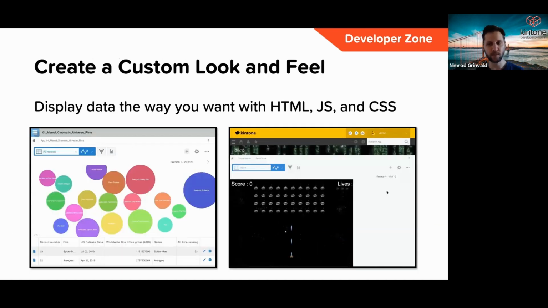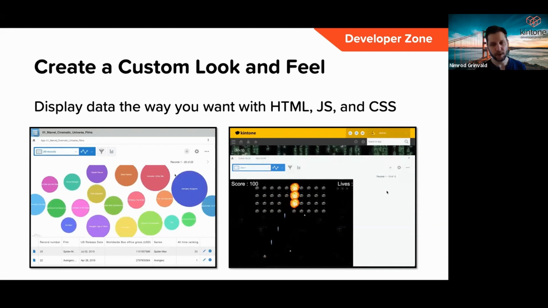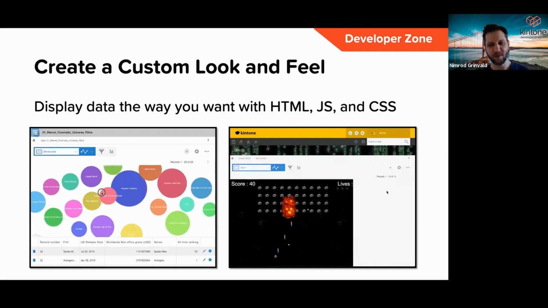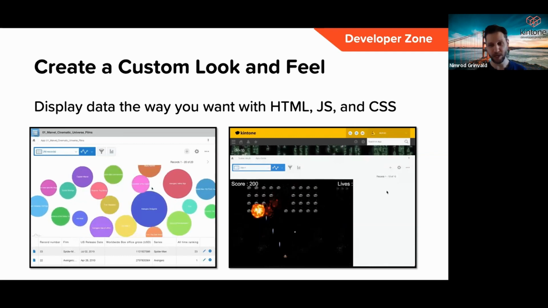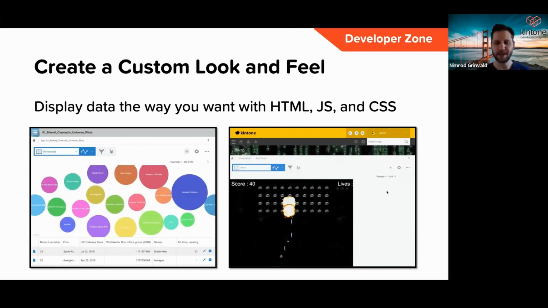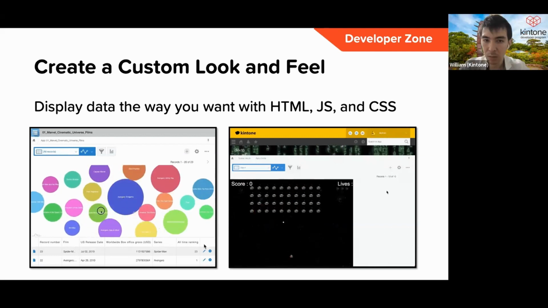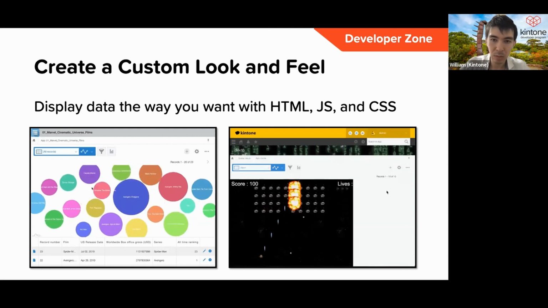When I talk about a custom look and feel, I'm not kidding. One of Will's great achievements over here has been to get Space Invaders running in Kintone, which you see on the right-hand side. And on the left-hand side, you see a particular data visualization from a library called amCharts, which is like D3.